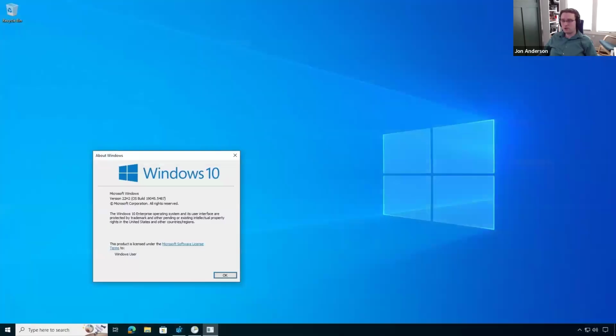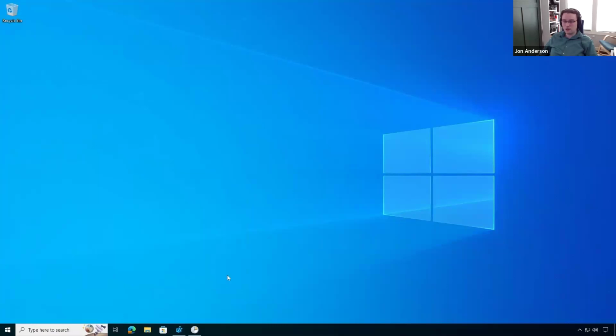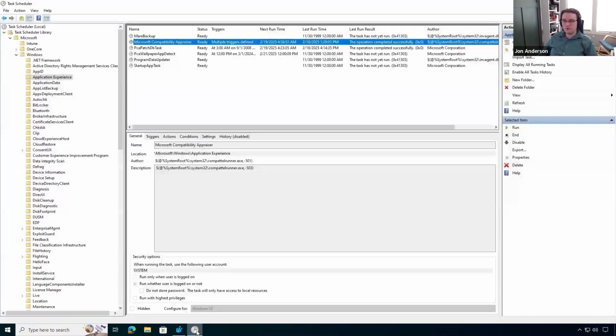And then where does all of that data actually come from? So we have these reports that are all kind of showing us the same data. On this device, which is just a Windows 10 device, I'm going to take a look in the task scheduler. Under Microsoft Windows Application Experience, there's this task called the Microsoft Compatibility Appraiser.